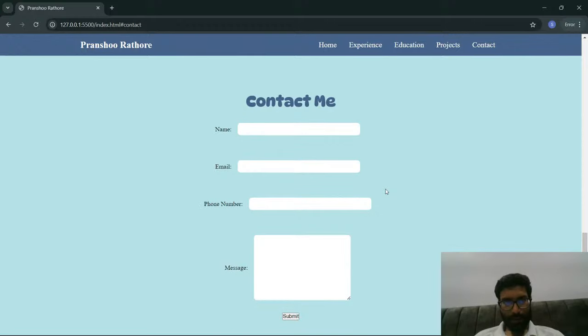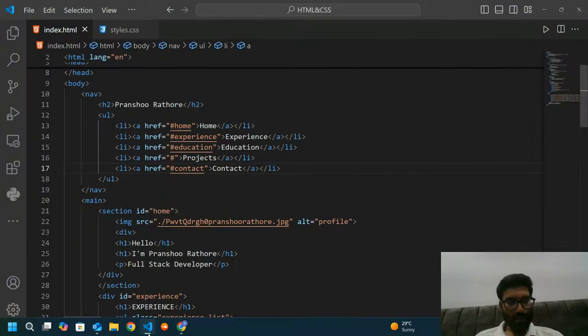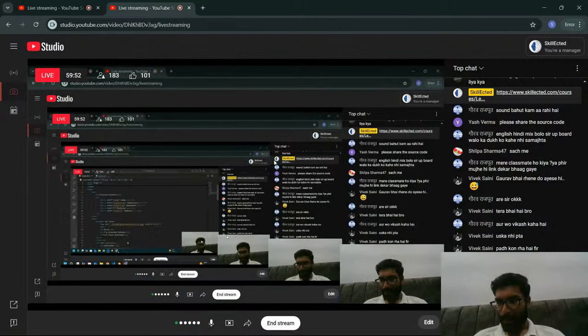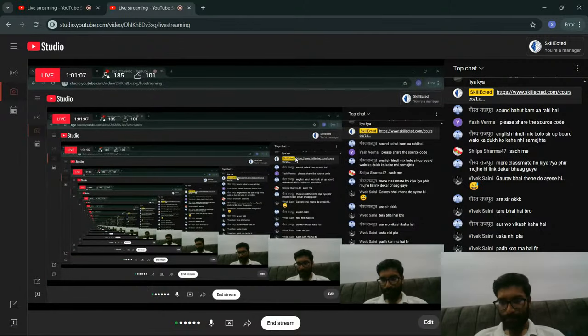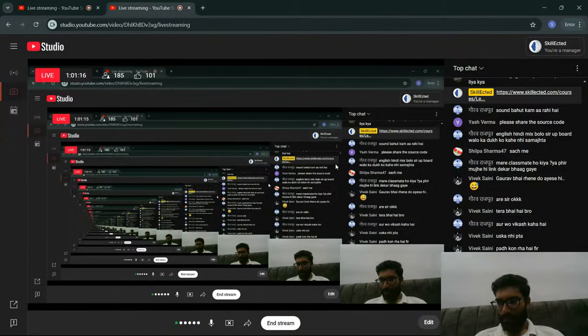So like this you can build your own portfolio. You just have to create the structure and give the styles through CSS. Okay guys, so any doubts, you can post your doubts in the comment section.